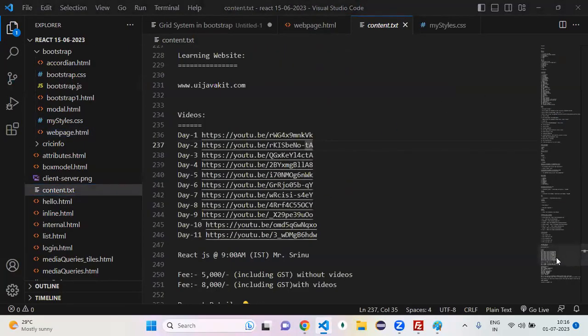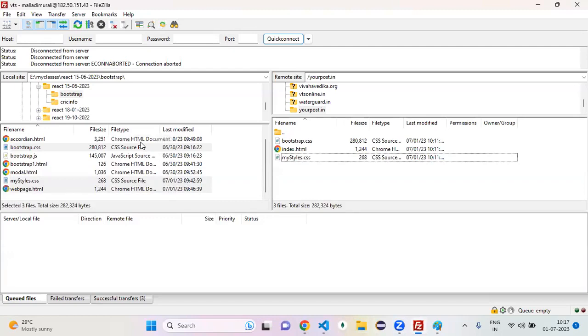Remaining people, does anyone have any questions? Can you please explain the FileZilla part once again, how you deployed the development? I missed it after you opened FileZilla and entered your host name.